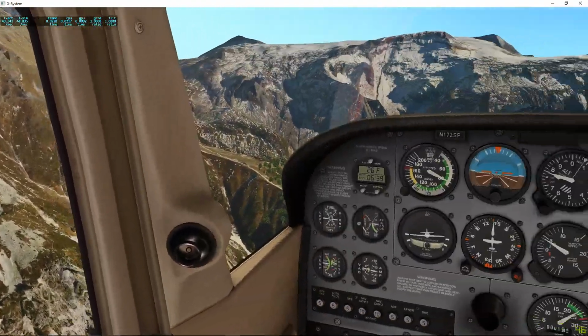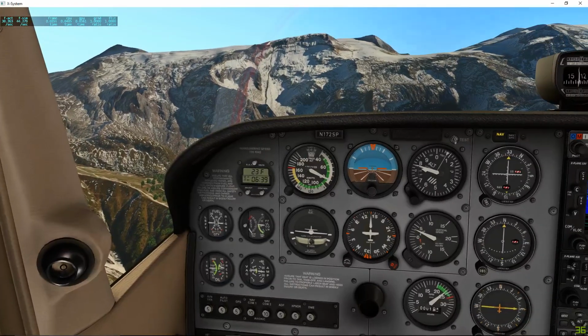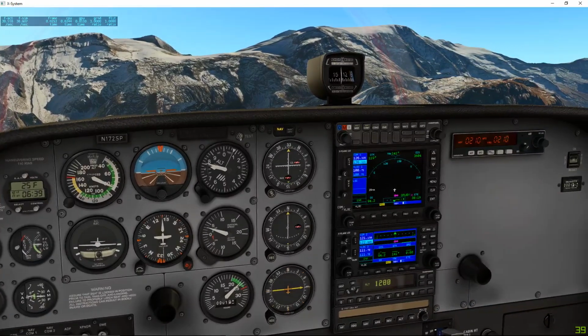So we're going to continue this flight in the French Alps. Hopefully the little Cessna can climb up over these mountains.